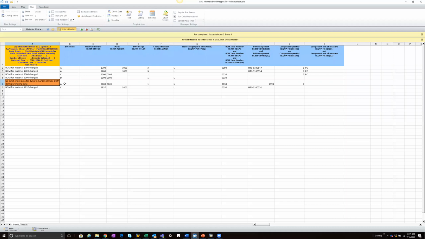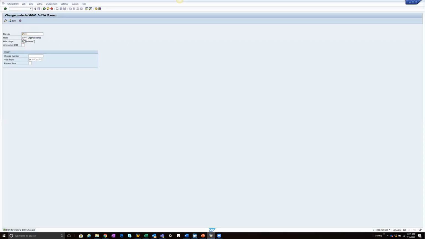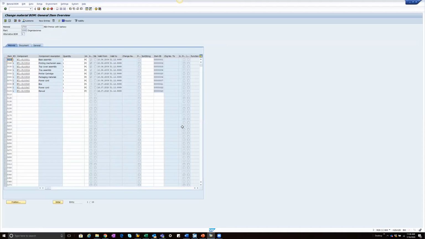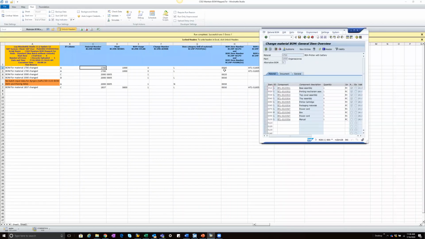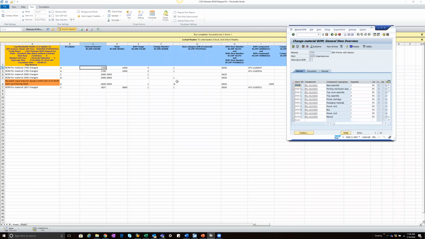So let's just pick one. This one here, I'm sorry, 1700, plant 1000. Let's see if we can do this on the same screen at the same time. You can see from this one that we were talking about the item numbers: the 90 went into item 90 and the blank went into 100 because that was the next available number. So that worked. Then the change changed the quantity.